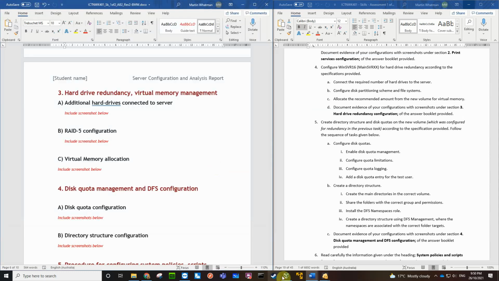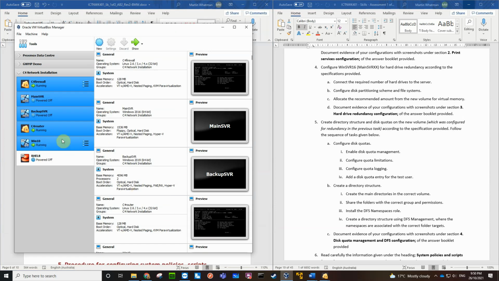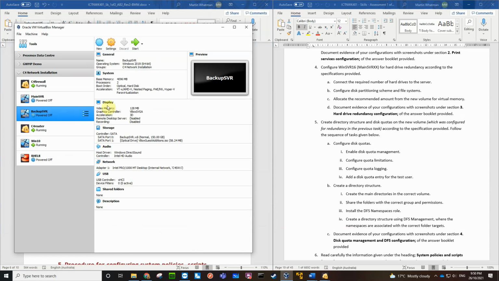Okay, so back to our thing here. We've got these two servers. So our backup server, we're going to add 2 drives to it and 2 drives to the main server. And actually we might have to add 3 drives to the main server because it says a RAID 5. We'll just do a mirrored RAID on the backup server. So we'll do 2 different types.